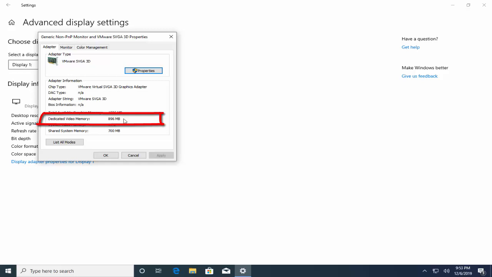Since this is a virtual machine, the numbers can be a little vague. On your actual computer, you will see how much dedicated video memory your graphic card has. You can close these windows once you are done.